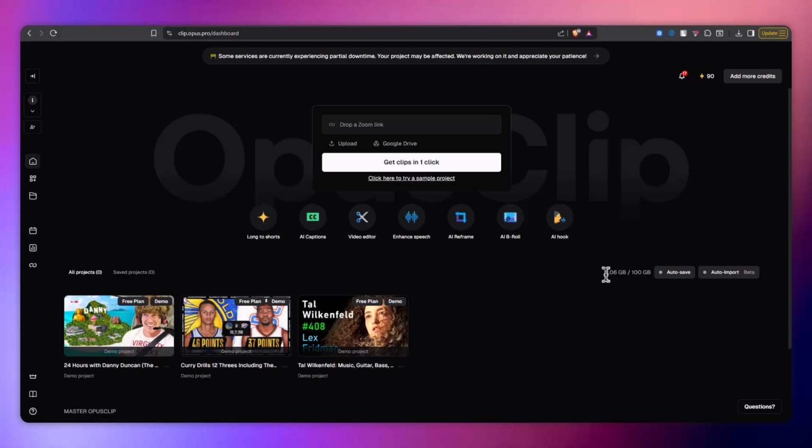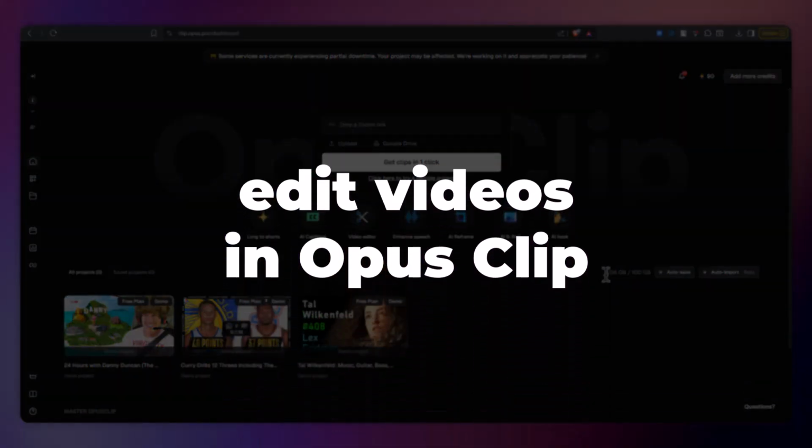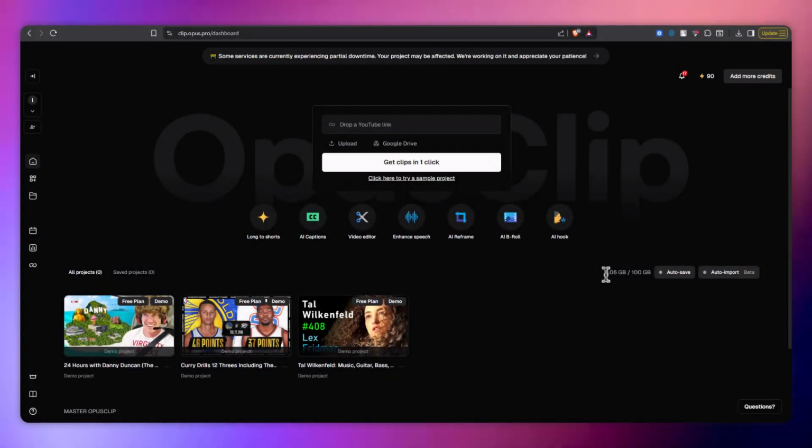In this video, I am going to show you how to edit videos in Opus Clip. Let's get started. Opus Clip is designed to turn long videos into short AI-generated clips. It is not a traditional full video editor, so you can only edit after the AI processes your video.